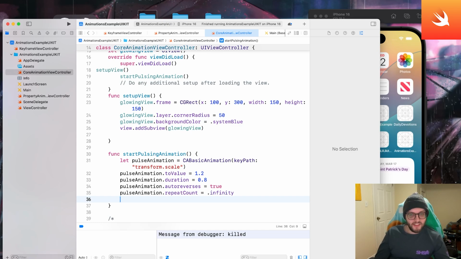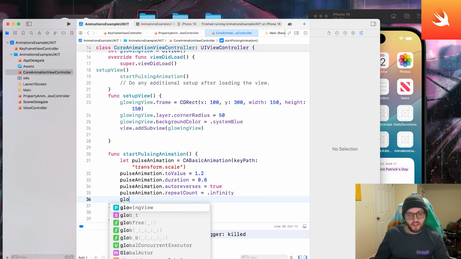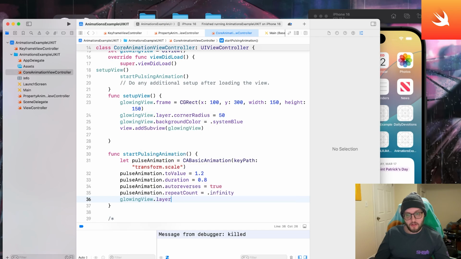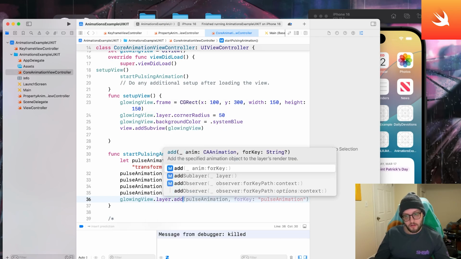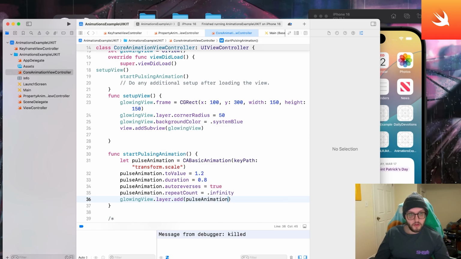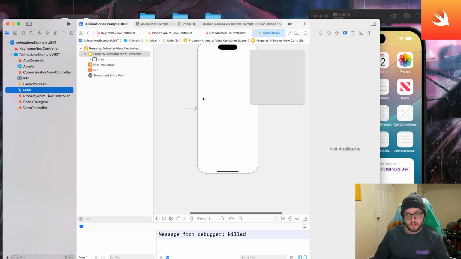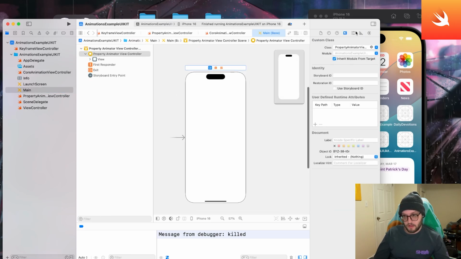And then we're going to add our glowingView.layer.add, our pulseAnimation, forKey. I'm going to set this one to be "pulse". All right, let's go ahead and attach this to our storyboard. Let's see it in action. Let's call this one CoreAnimationViewController.